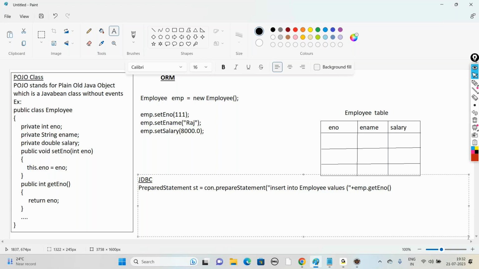By using the object, when you call the method getInfo, it returns the value of employee number, which is 111 in our example. Whenever you want to replace a value of a variable, what symbol do we have to use? Double quote plus the variable name or the method name where it's going to replace the value, plus double quotes. I already discussed this in JDBC. Then comma, single quote, double quote.